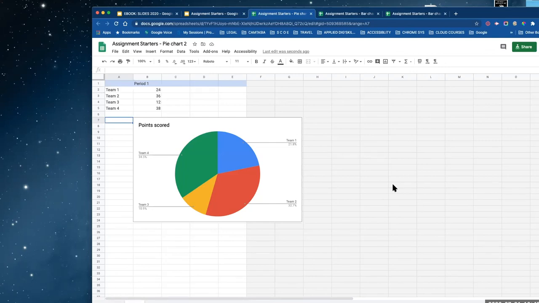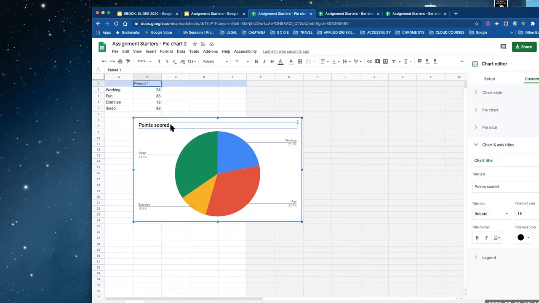All right. Once you scroll up, you should see where you have all the data that it put in there for you. So here, I'm going to put working, fun, exercise, and sleep. Okay. Don't really need to change period one because it's not appearing on the graph. Points scored, I could change that to anything I want.